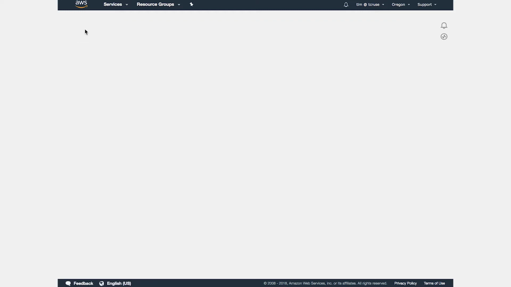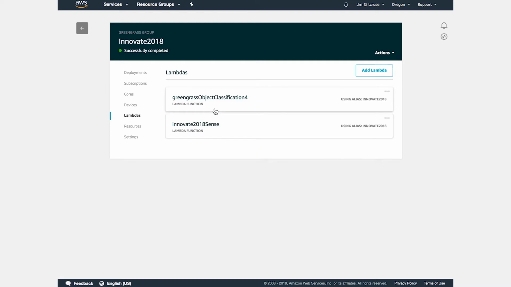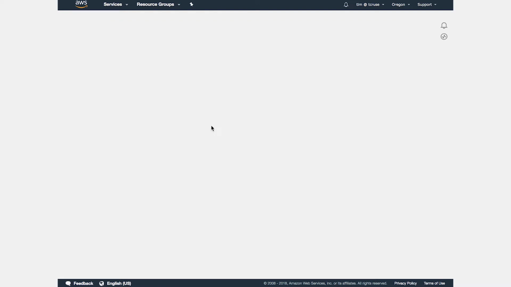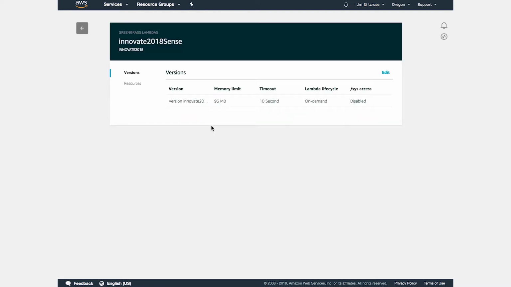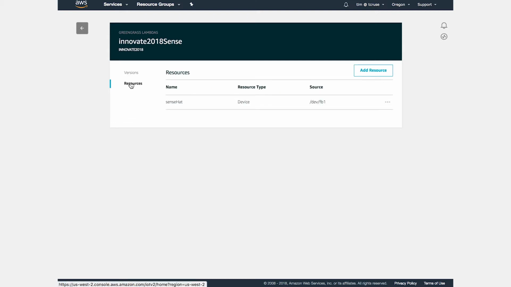Now, my second Lambda function is the very simple Lambda function that will act on the recognized information from the first Lambda function. This function does not run indefinitely and is triggered on demand. I want this function to parse the inferred results and trigger the LEDs on my Raspberry Pi SenseHat. As you'd expect, for this demo, I'll connect this Lambda function to my SenseHat device resource.